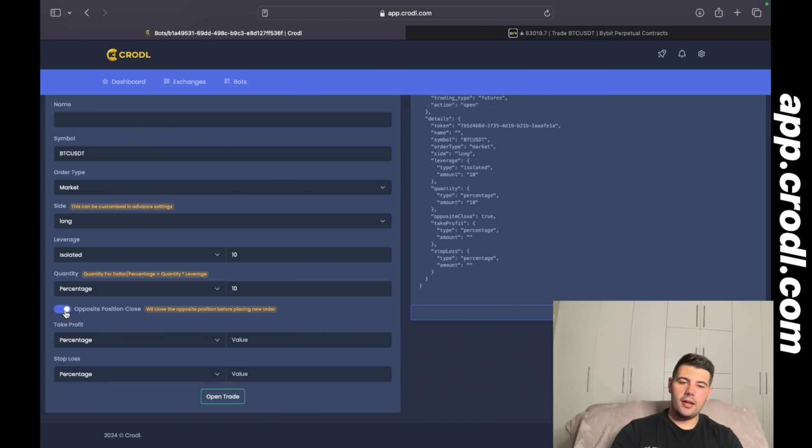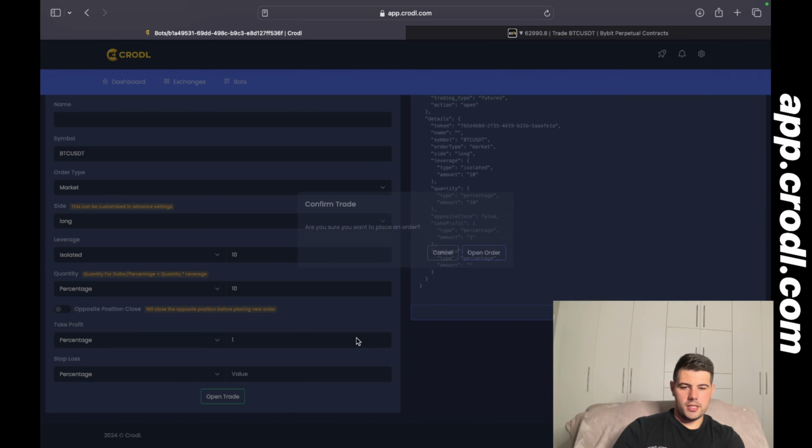So currently I don't have a short position open, so I'm just going to leave this as deselected. And now you can either add a take profit and stop loss, which could be percentage or dollar. So I'm just going to keep this on, let's say, a percentage of 1. And we're going to go and open this trade.